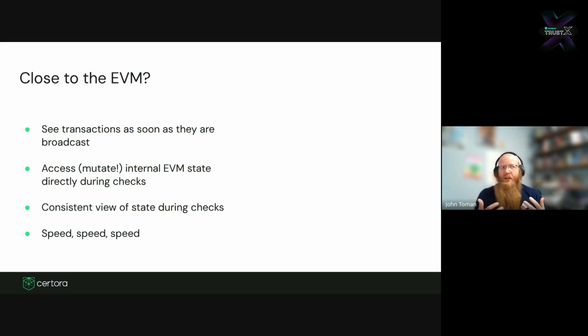If you are executing quite close to or tightly integrated with the EVM, then you can be guaranteed that, unlike in other cases, if you're relying on an RPC provider, you could be in the middle of a check, making queries to an RPC provider, asking for the current balances of some contract or getting the current storage field. And meanwhile, that RPC provider has now actually seen yet another block. And now suddenly it's giving you different answers. So that consistency of always knowing you're getting the same view of state during the invariant check is quite important. And we're going to return to this point in a little bit.